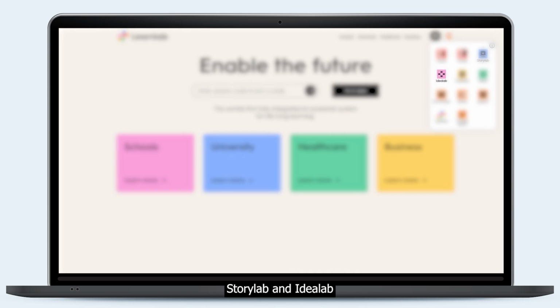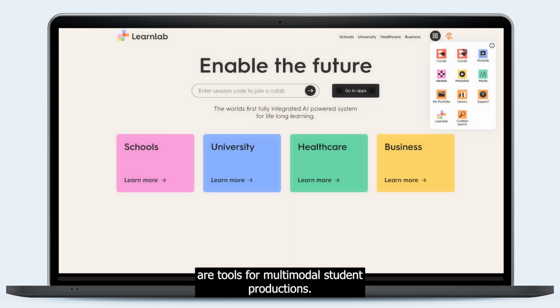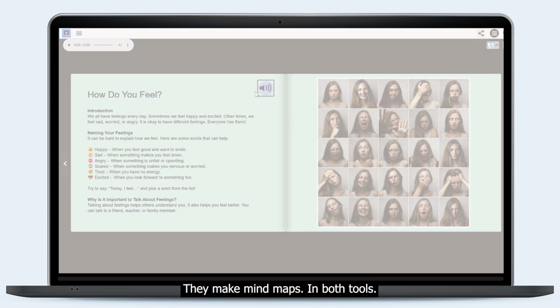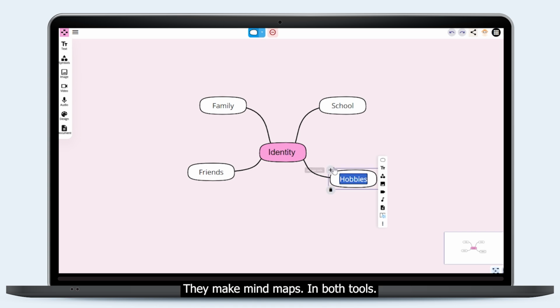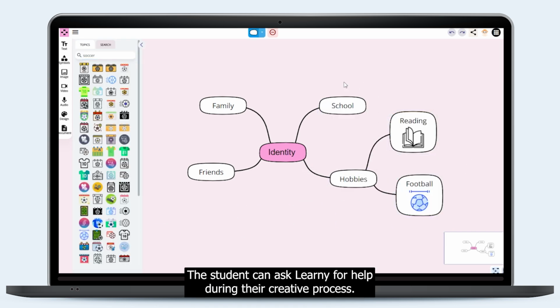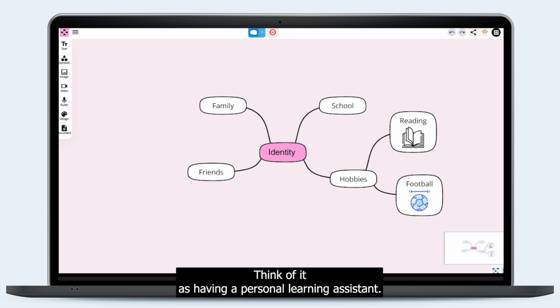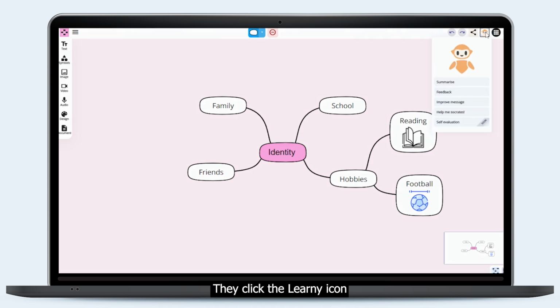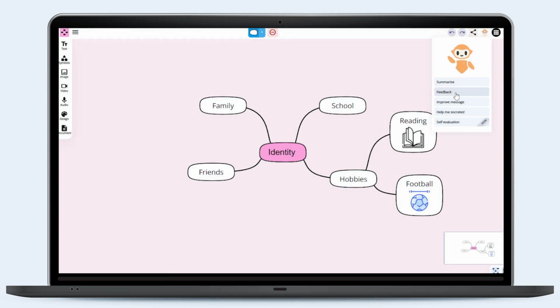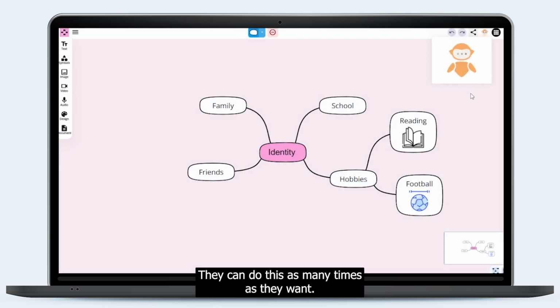StoryLab and IdeaLab are tools for multimodal student productions. In StoryLab, the students can create digital books, and in IdeaLab, they make mind maps. In both tools, the student can ask Learny for help during their creative process. Think of it as having a personal learning assistant. They click their Learny icon in the top of the screen and choose the kind of support they want. They can do this as many times as they want.